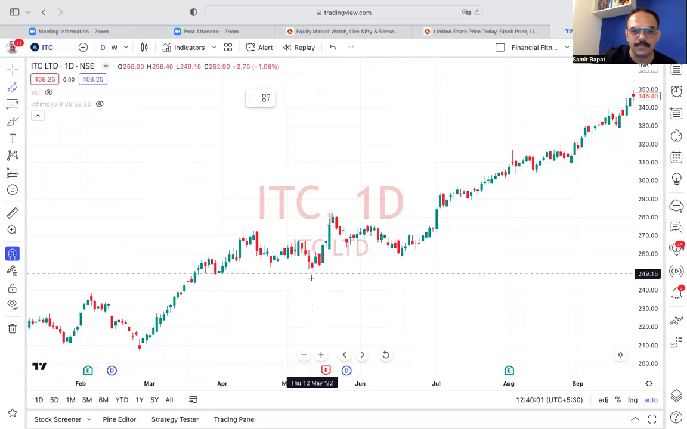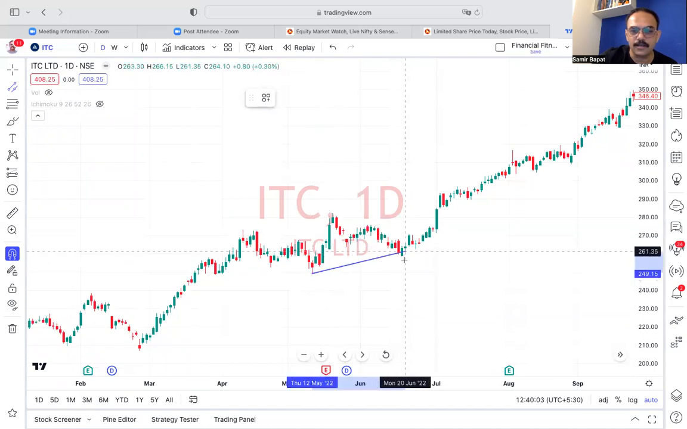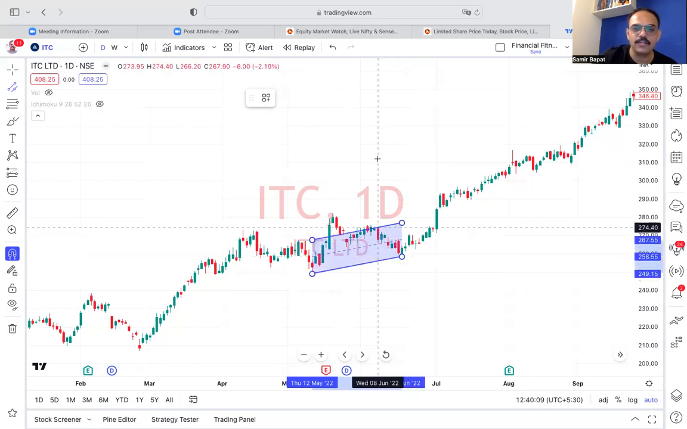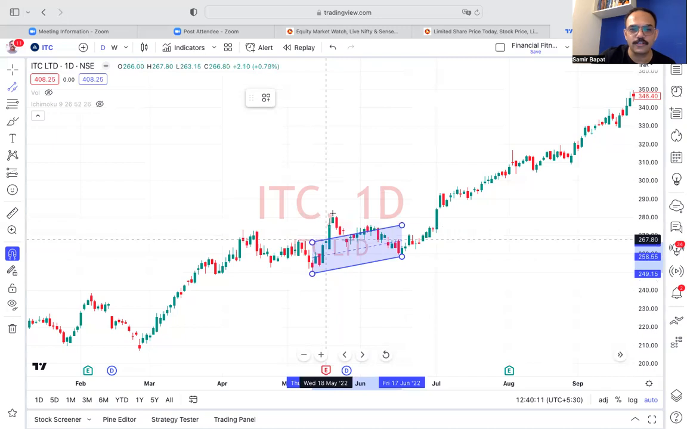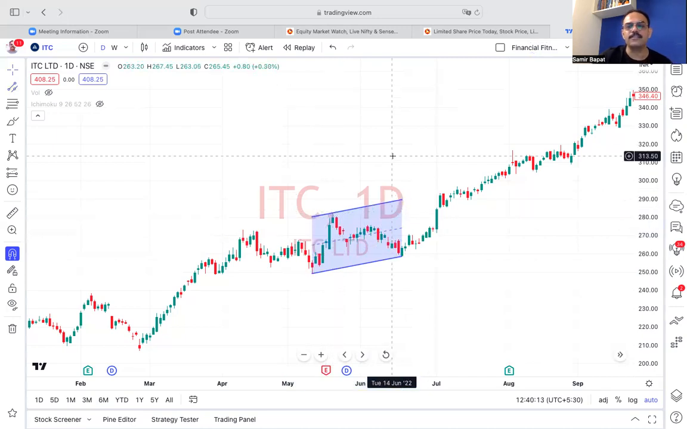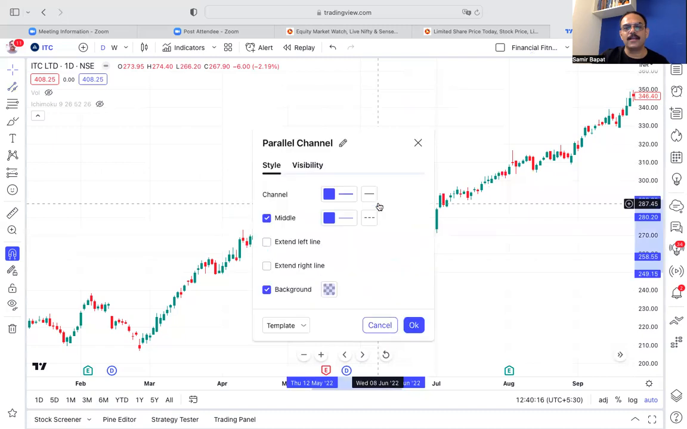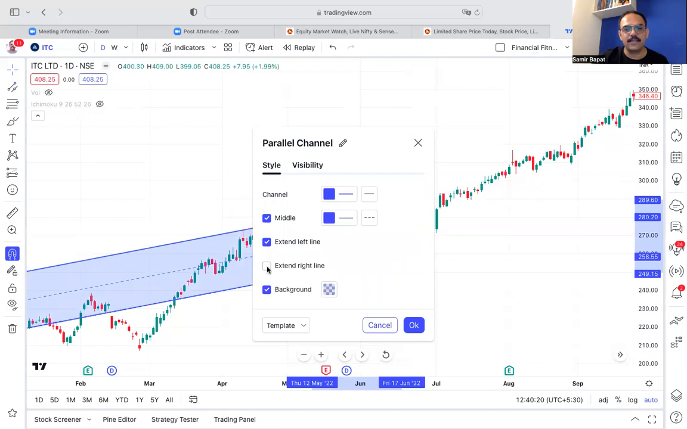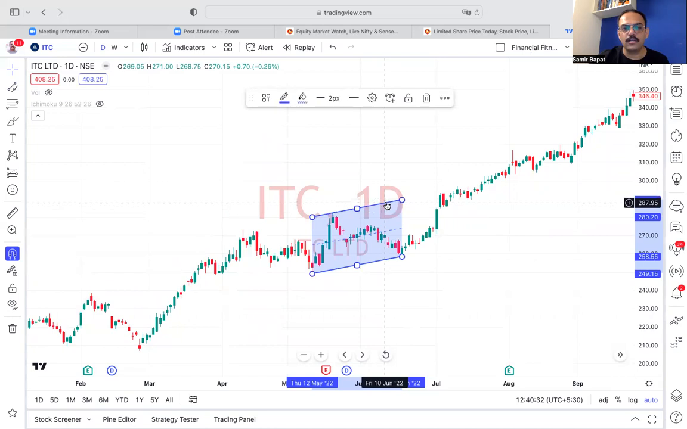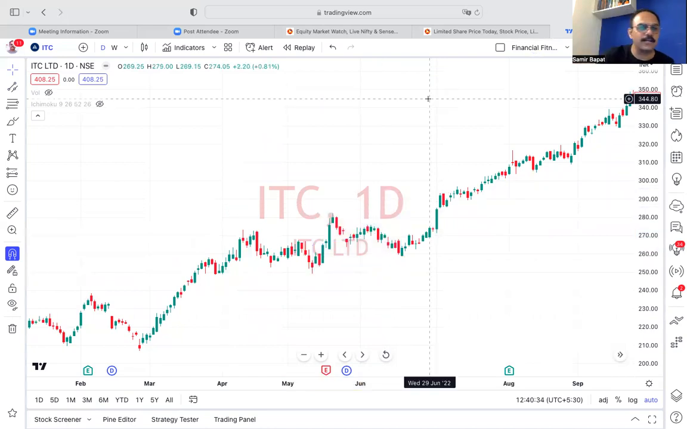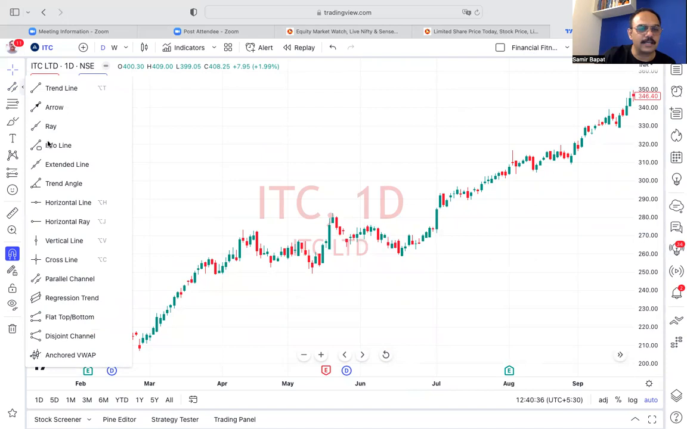Let's see what is parallel channel. I drew here, I drew here. Okay, so it will draw a channel for me. Fantastic. So this is a new feature. I can click here. This is a channel. So I can double click. I think it will extend. Yes, in this there is a feature, extend left, extend right. Zoom. Wow, very good. New feature of TradingView. So I also learned something new today. Just click. You can use this or you can use the delete button on your channel.